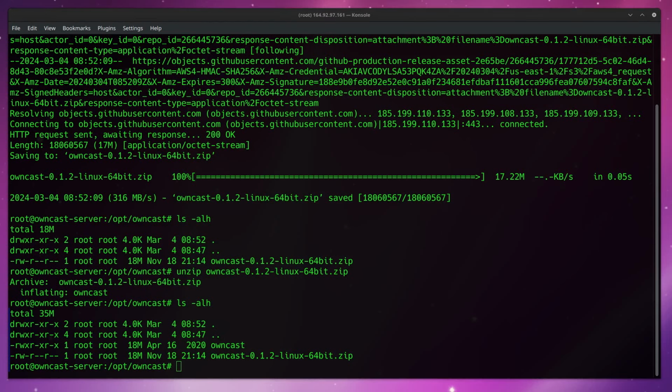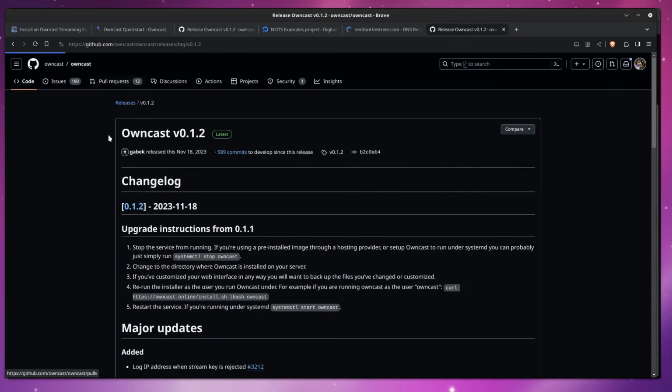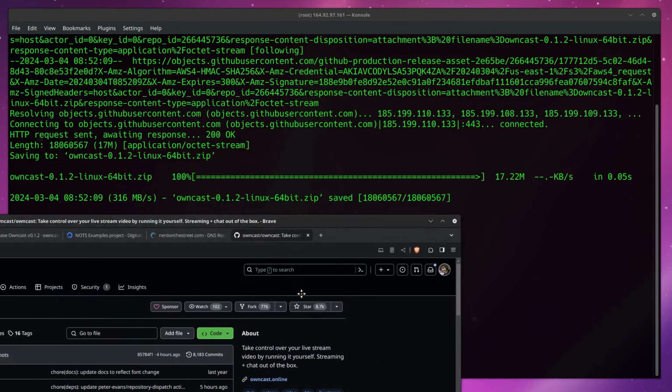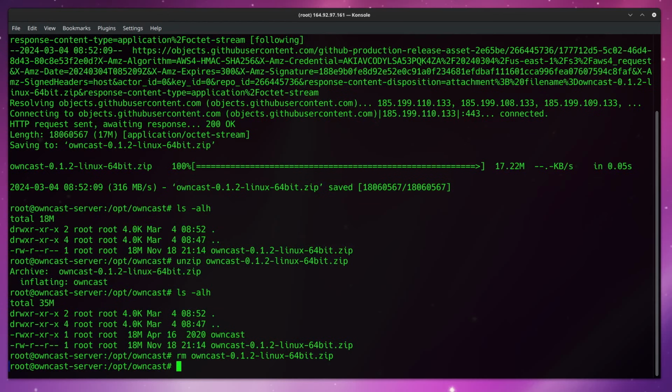Once again, this is an open source application. We downloaded it from GitHub, and if you go back up to the root repository here, the source code that you're running is absolutely open source. So you're not running blindly an executable that you don't know what it does. This is a semi-trusted thing. So we've got that executable there. I'm going to go ahead and remove the Owncast zip file here just because we don't need it anymore.